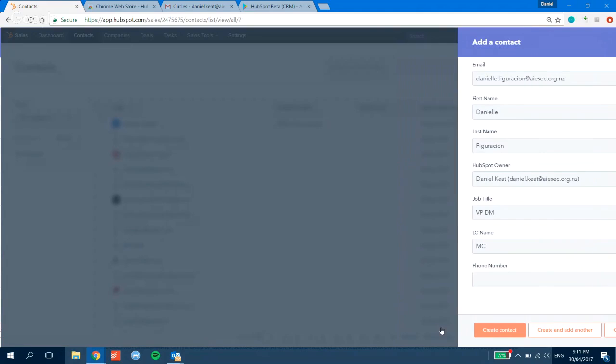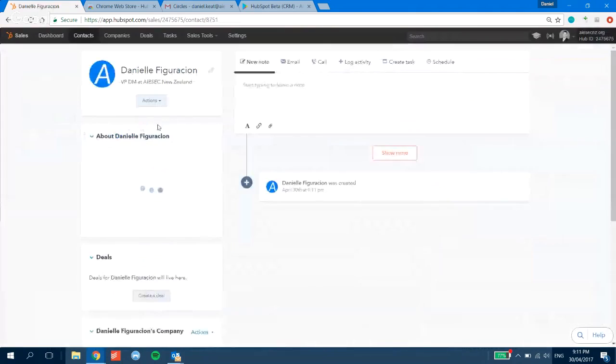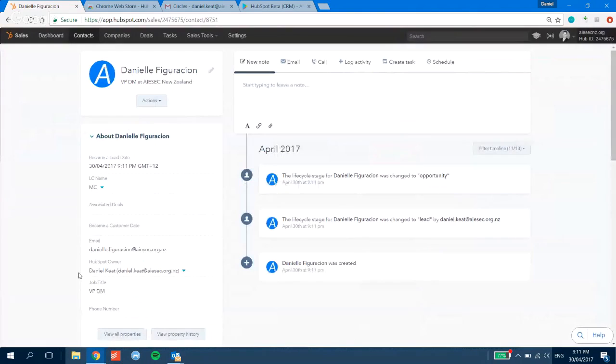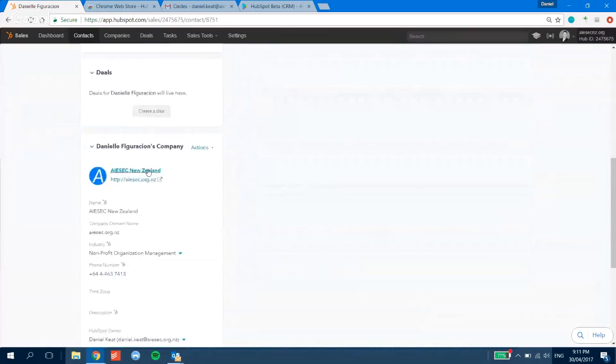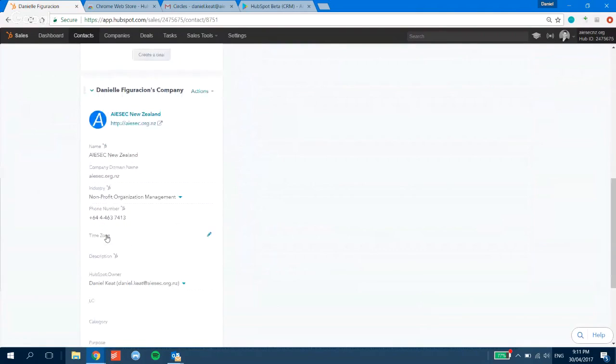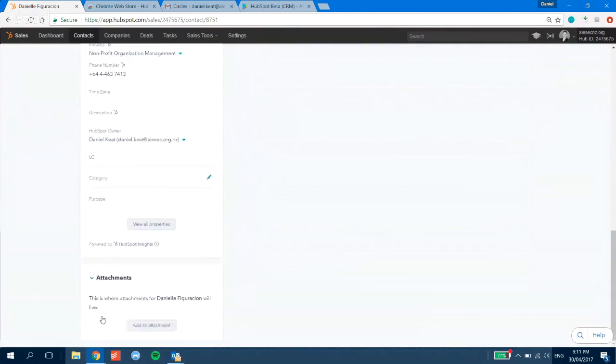So once we've created a contact, Dane pops up here. And as I was trying to show before, because of her email address, Dane is automatically added to the AIESEC database. So if you see down here, it's automatically decided that Dane is part of AIESEC New Zealand. And it automatically fills the information about AIESEC New Zealand as well.